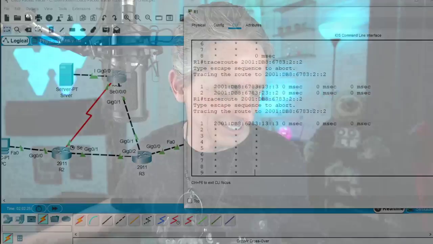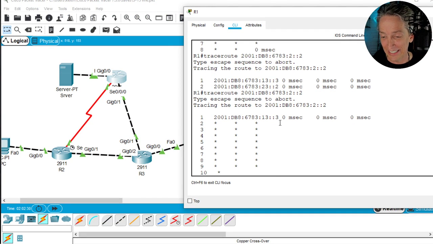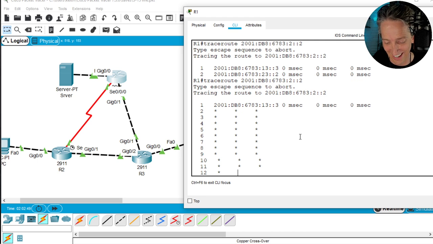Well, let me do one more thing. It says Control F6 to exit CLI focus. That's not going to help, I don't think. Normally in a terminal emulator, there's also an option to send a break, or a special keyboard sequence. I did Control C, which on a Windows computer might work. Control Shift 6, a couple times. Yeah, not happening.